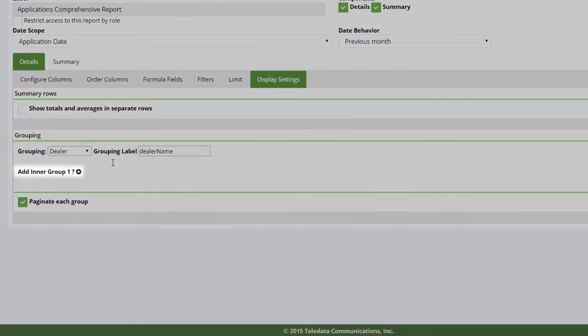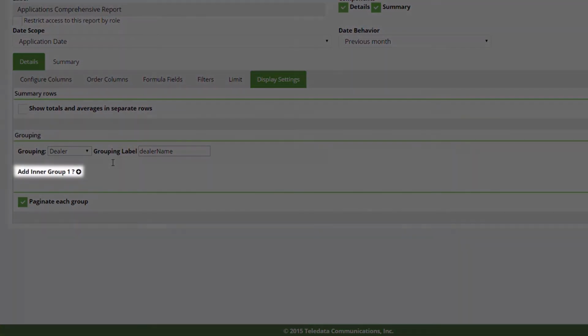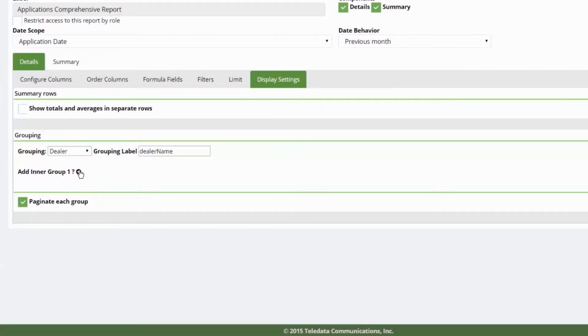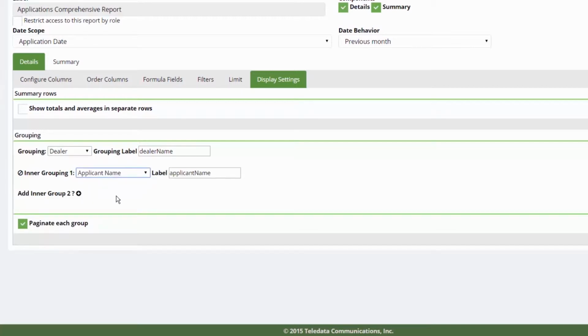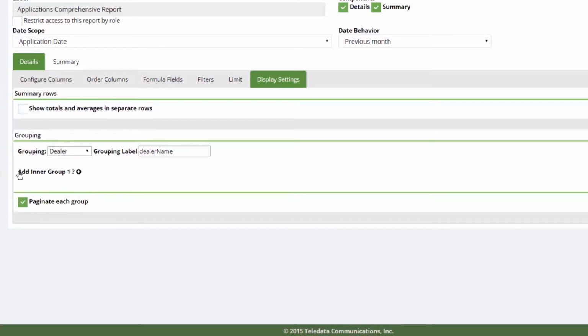Inner grouping allows you to select up to 3 options to group the report by. Click on the plus icon to add an inner group. Select a value from the drop-down within the Inner Grouping 1 box. The group label will automatically appear, displaying the field name of the grouping. You may add up to 3. To remove an inner grouping, click on the icon to the left.